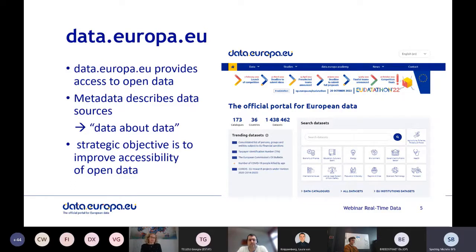But data.europa.eu is going beyond collecting metadata. The strategic objective is to improve accessibility and the value of open data.